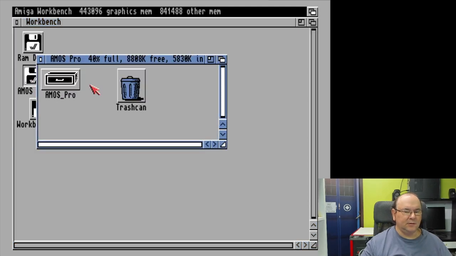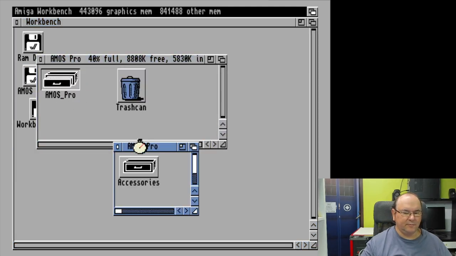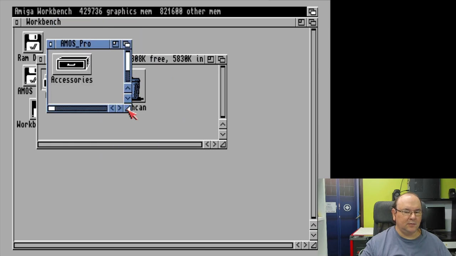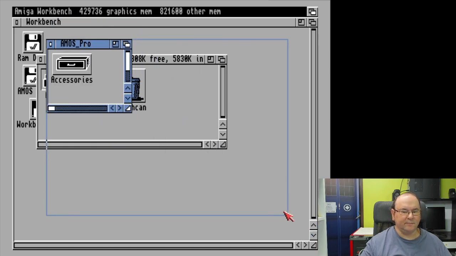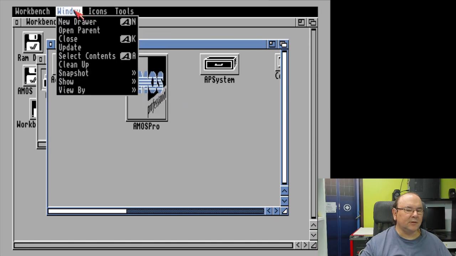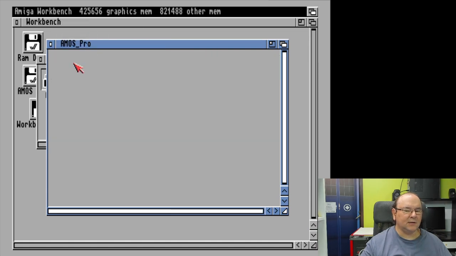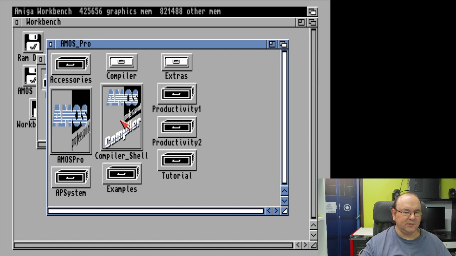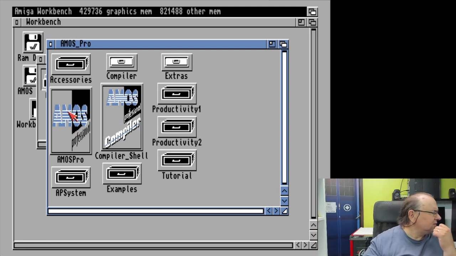We should go into here, AMOS Pro, to expand it. And then we should take window cleanup. There you go. So now we see we have the compiler, the actual AMOS Pro, which is the basic product, and then we have the compiler. And then those.